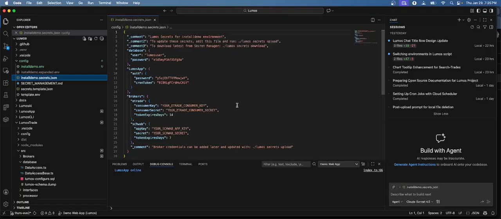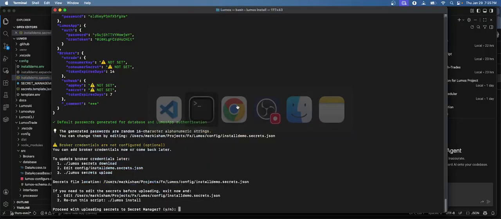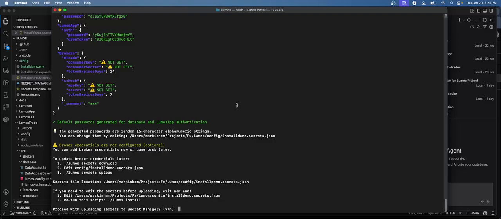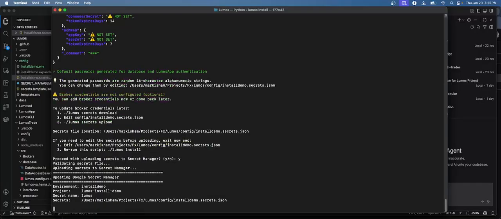Highly recommended you do not check this into Git or version control, and instead use Google's Secret Manager to store that. So right now, it has generated some passwords, and it gives instructions here on how to upload it to the Secrets Manager in cloud. So let's go ahead and just, yes, upload it.